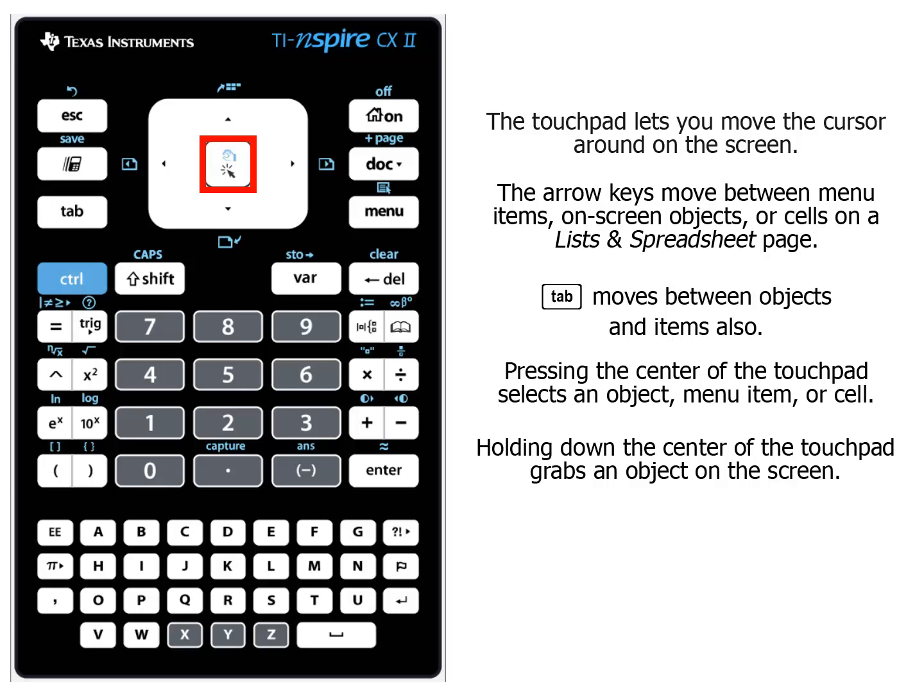Pressing the center of the touchpad, or clicking, will select an object or menu item, and pressing and holding down the center of the touchpad for a second or two will let you grab and manipulate objects on certain pages.